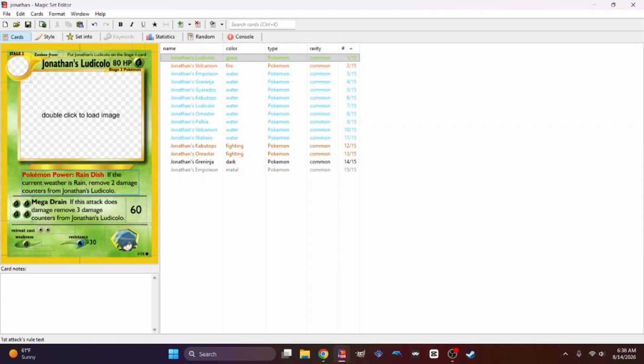Okay, so this card hopefully is going to be impossible to knock out unless you're going up against a grass type Pokemon. But having Rain active, and you're removing 2 damage counters, and then if you're getting off a Mega Drain, then that would be 3 damage counters. So 50 damage is being removed from this Jonathan's Ludicolo every turn, hopefully. If this attack is not doing damage, then of course that would not actually take place.